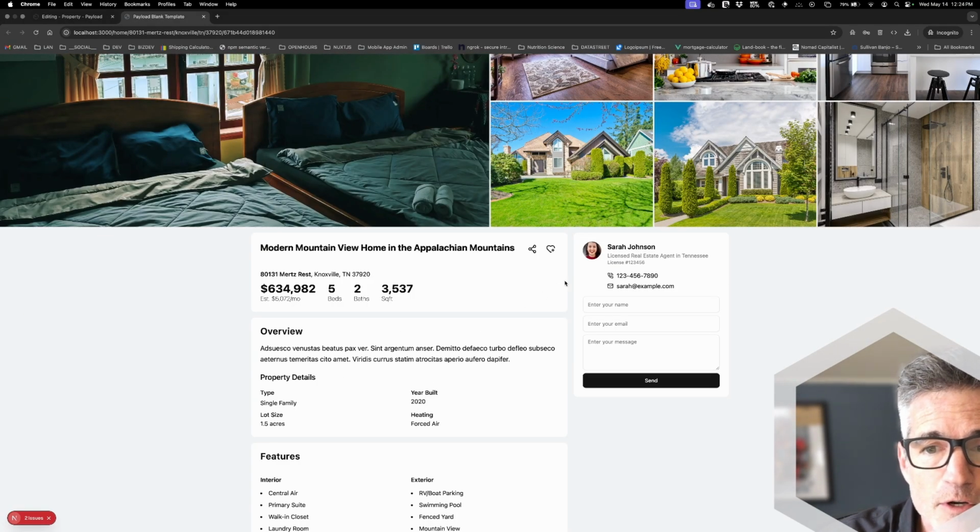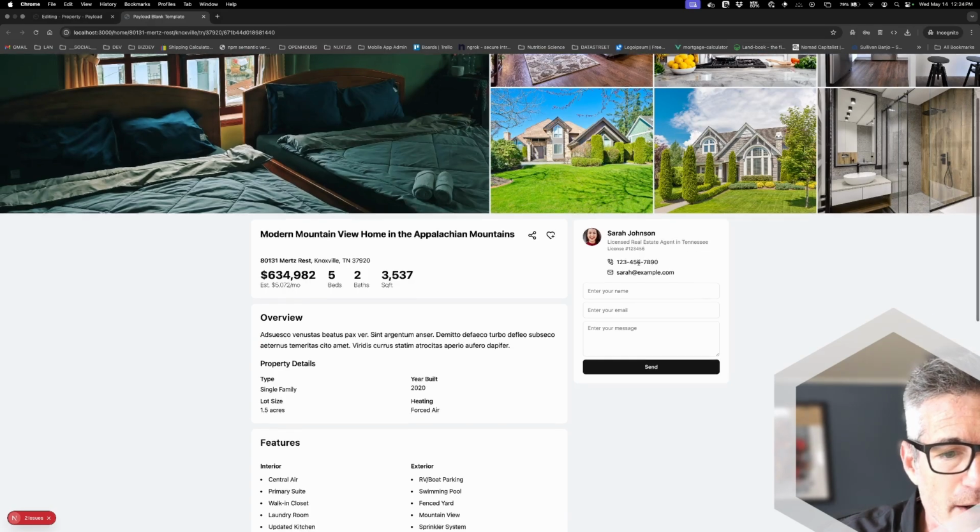In our next video, we're going to start working on the property agent, which means we need user authentication, and we need user roles, and we need agent profiles. So all of this stuff, the avatar image, all of that is going to be part of the agent profile.